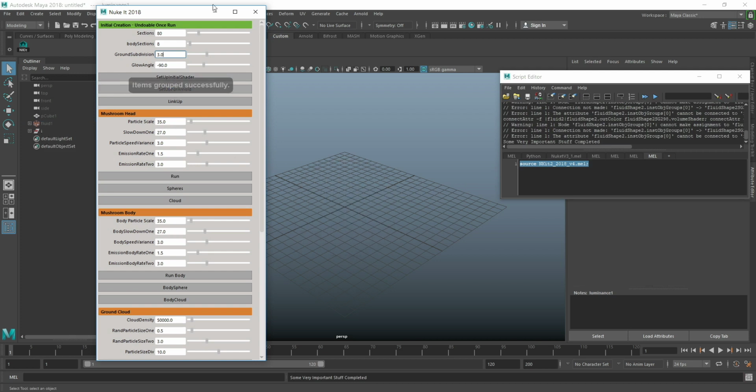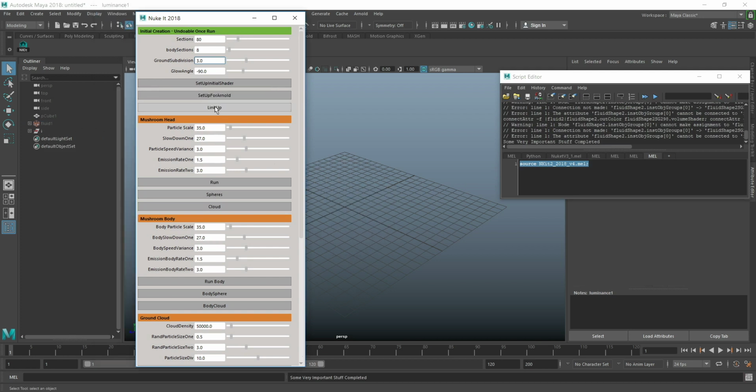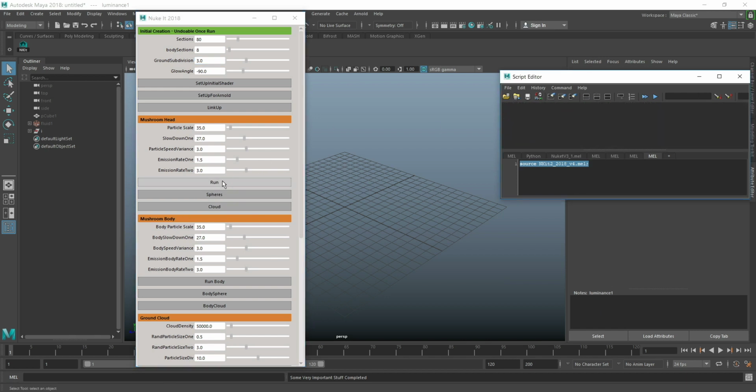And there we go. You can see that's done. Now, let's click this button. Alright, so things are linked up. And now, we just want to go ahead and click the mushroom head. We're going to click Run. And we can see it's working.